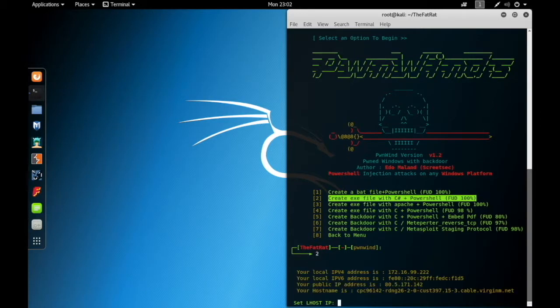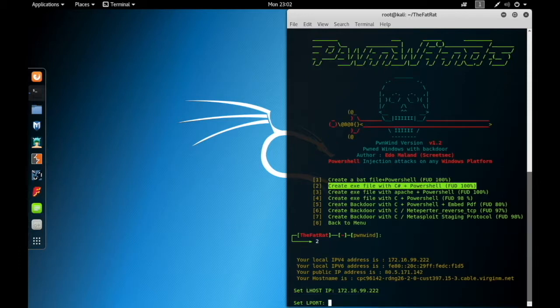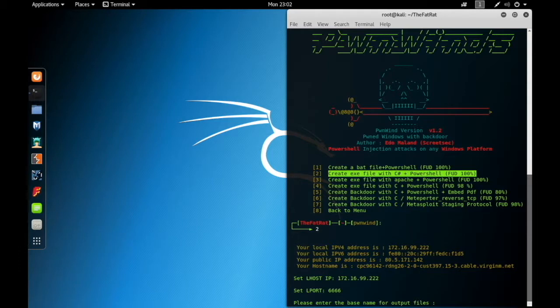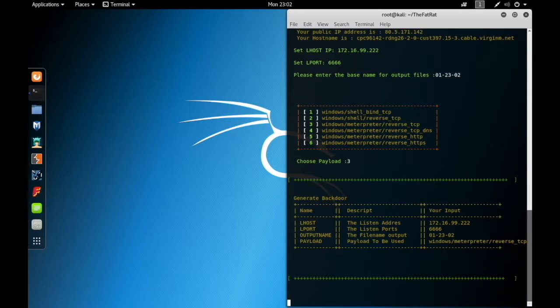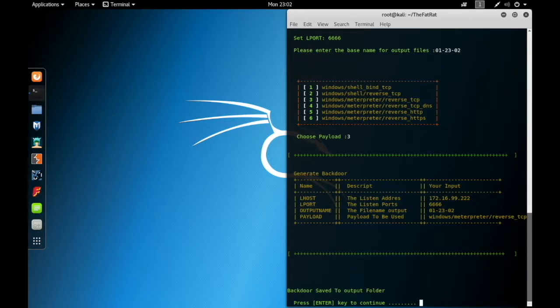Now, when I type 2 and hit Enter, it gives the IP information of my system and asks for the listener host. Enter the L host, the IP of your Kali, and L port. This time I use 6666. Use whatever you want. For the base name for output files, I use the same format, 01-23-02. Again, I choose the third payload, reverse_TCP. The backdoor is saved to the output folder.